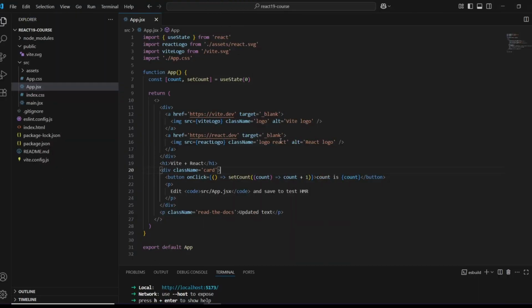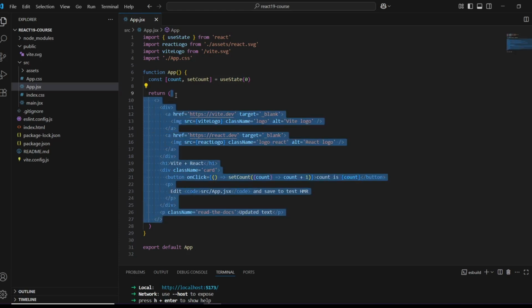Let's look at what React code looked like before JSX was a thing. Okay, so we are now in our React 19 course project, which we created in episode 1. If you have missed it, go watch that first and then come back. Okay, so here initially I'll remove the boilerplate code we have.